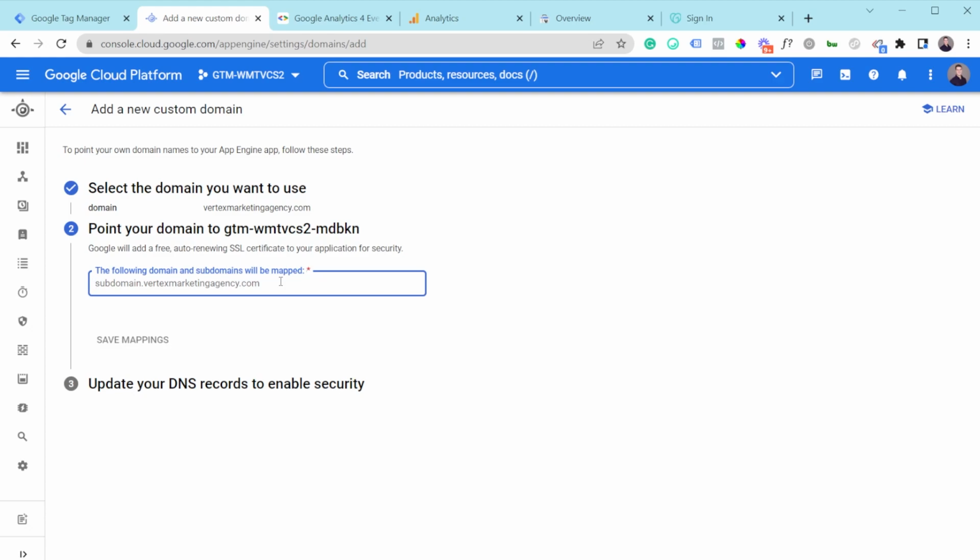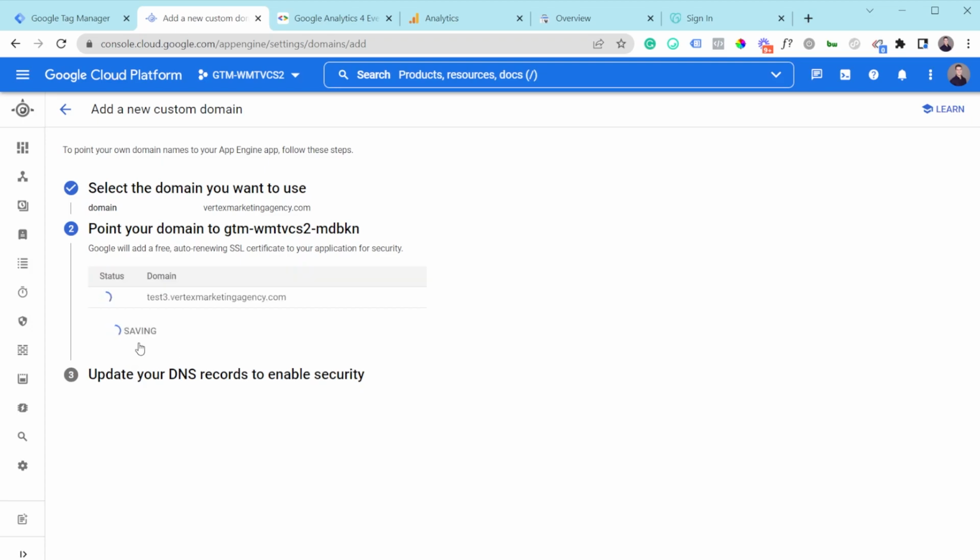You could name it banana. So I could name it banana.vertexmarketingagency.com, and that would work well. For this example, I'm just gonna name this, let's go with the test 3 again. So I would just recommend that you maybe don't name it something like tracking, just name it like SS or client. That should be good. Now I'm gonna hit on save mappings, and I'm just gonna really just check to see if I can actually use it. So perfect, I'm getting a green check mark, so that means I'm good to go.